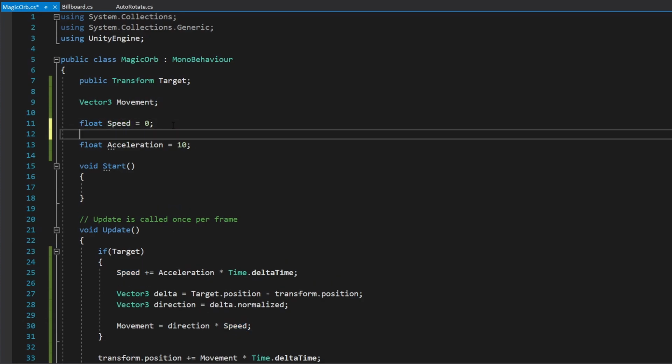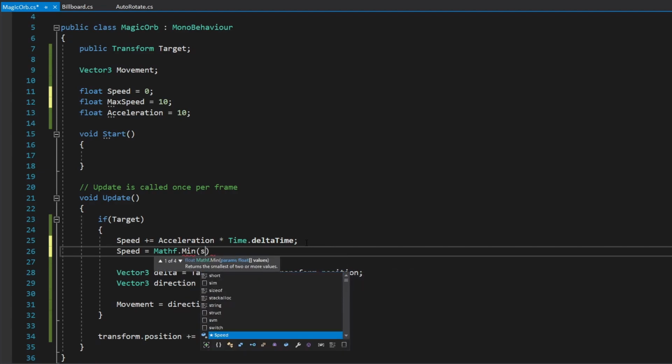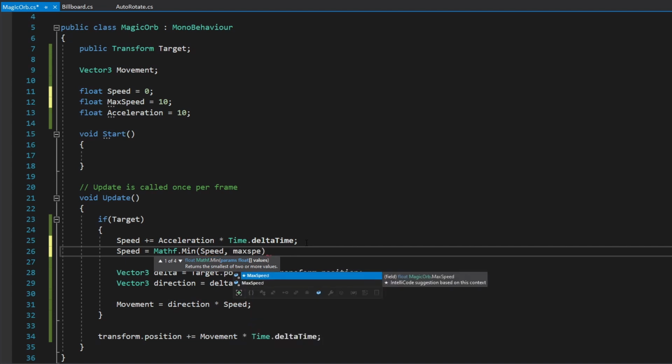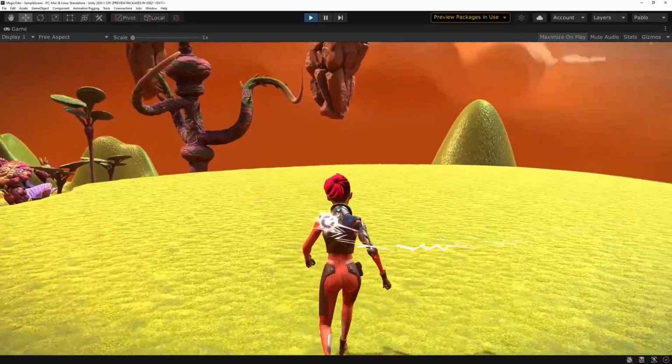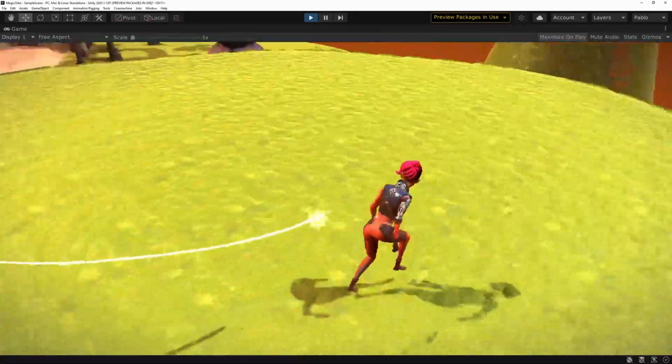So over here we're going to do float max speed. Let's set that to like 10. And then over here we can say speed equals mathf dot clamp. Well, actually we can say speed equals mathf dot min between speed and max speed. So here it comes. Beelines to me, and once it gets there, it keeps on chasing me forever.